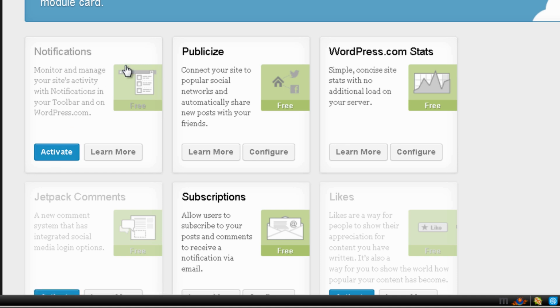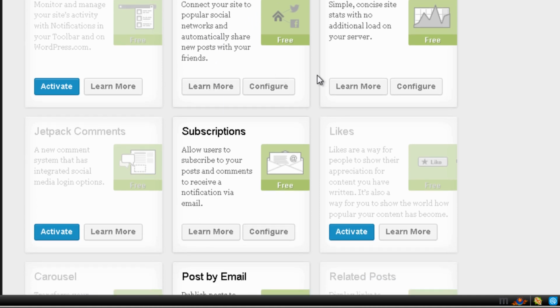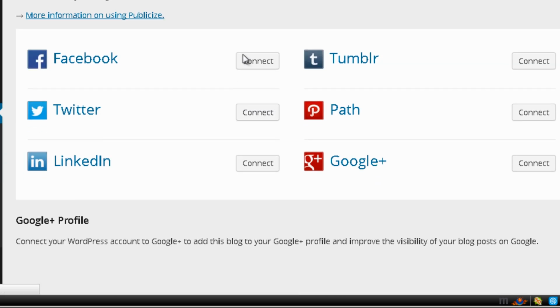Okay, the feature that I want to talk about first is Publicize, which is a really fantastic feature. This allows you to connect your site to popular social networks and automatically share new posts with your friends. So for you to do that, you first need to go to Configure. And let's say that you have an account on Facebook, Twitter, and so on. Then you just need to connect each account that you have over here just by pressing connect.